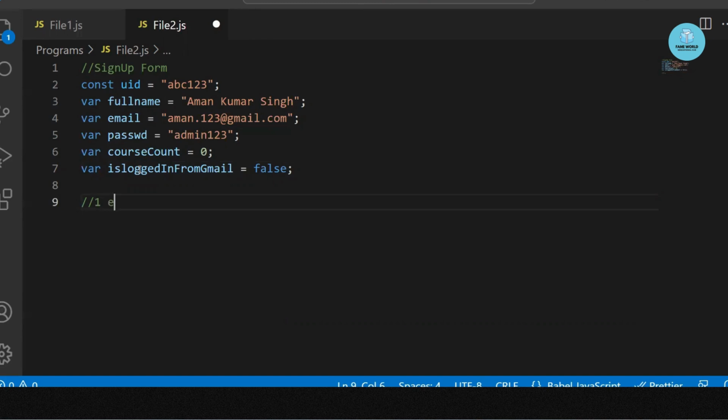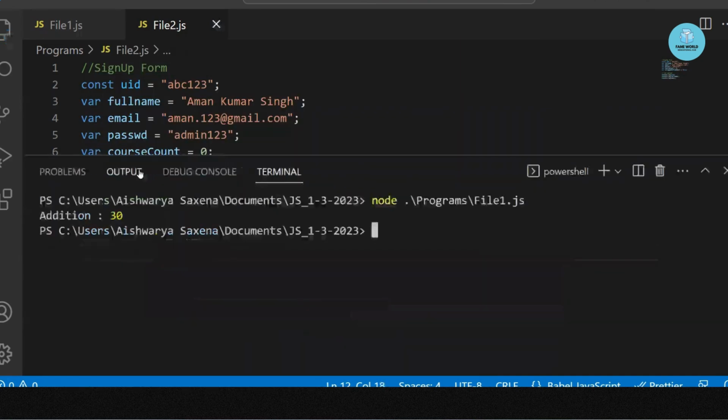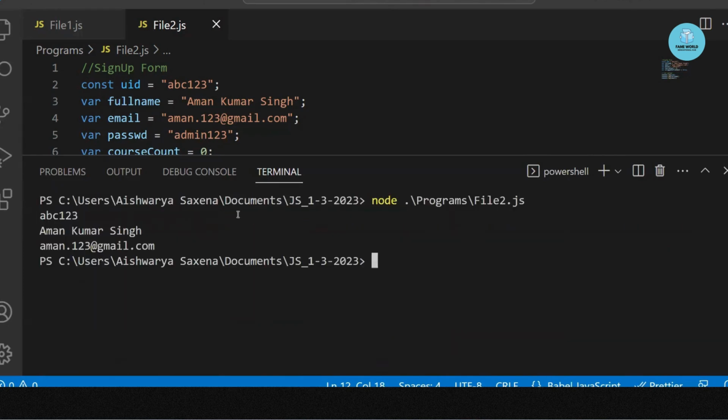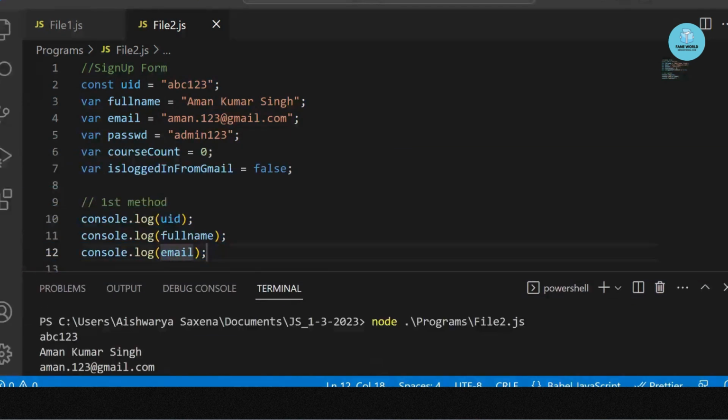Now the first method to print them all, there are three methods. The first method is simply console.log. You can directly print them, like username, full name, this way. So here these values are getting printed. That is a simple thing, nothing much into it if it is printing.